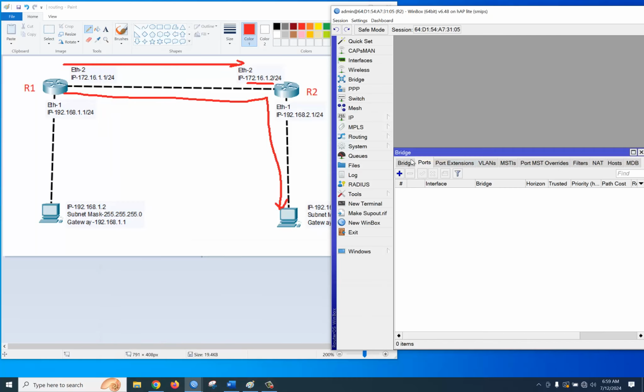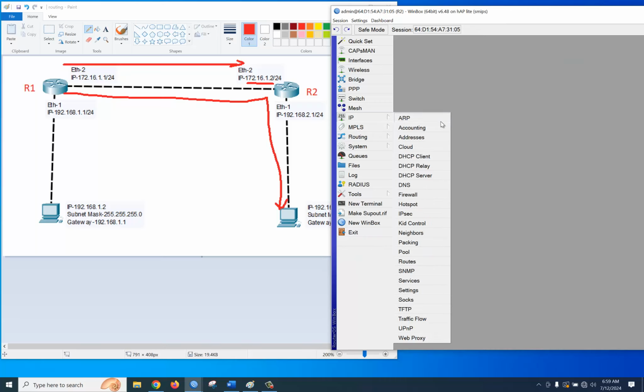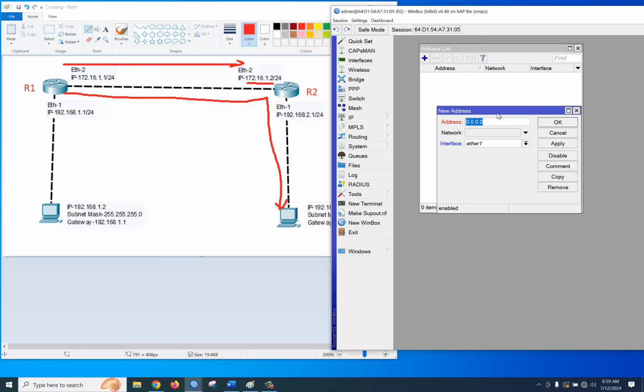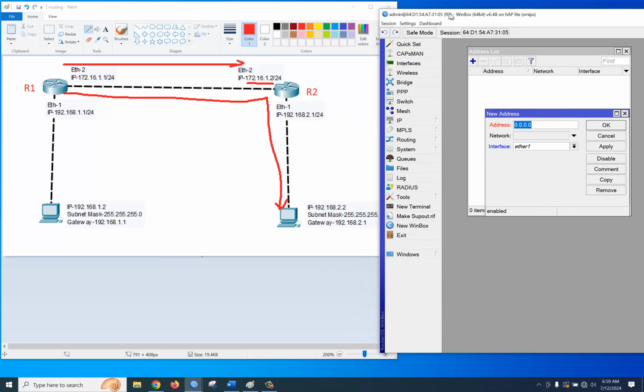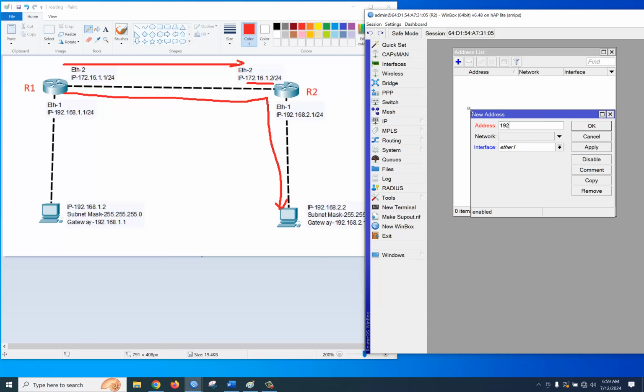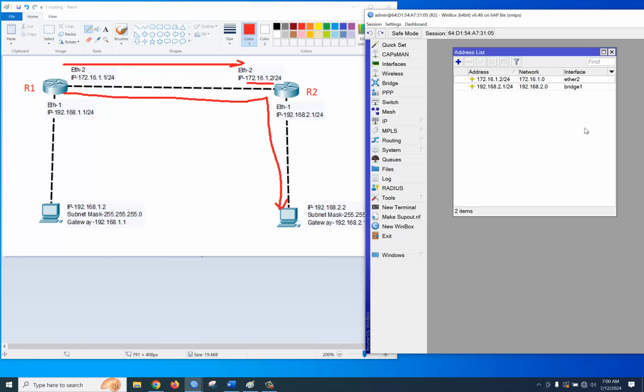For LAN IP assignment, you need to create a bridge. Then go to IP, Address, plus. This router's LAN interface is 192.168.2.1/24. The interface will be bridge. Click OK. Click plus, 172.16.1.2/24. The interface will be Ethernet 2. Apply, OK.